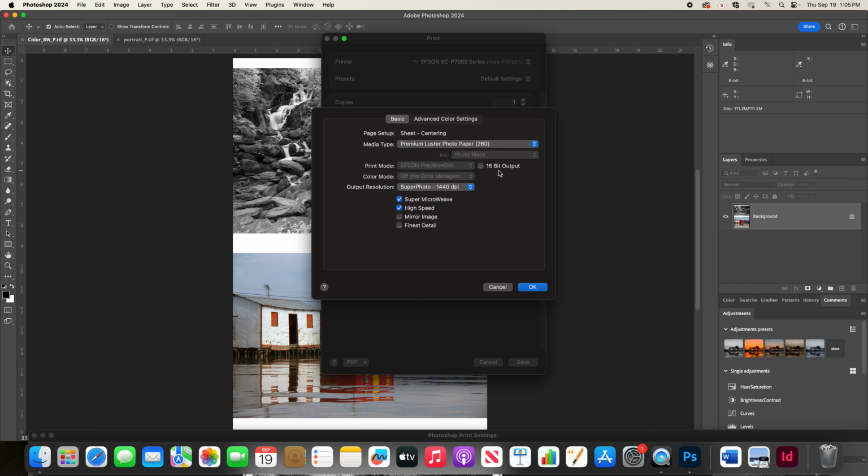Okay, next, where it says print mode and it's got next to it 16-bit output. Should I check that? Yes. If your camera shoots in 16-bit and you save this as 16-bit and you export it out of Lightroom in 16-bit, don't you want all of that file information to be in your print? Yes. So you're going to check 16-bit.